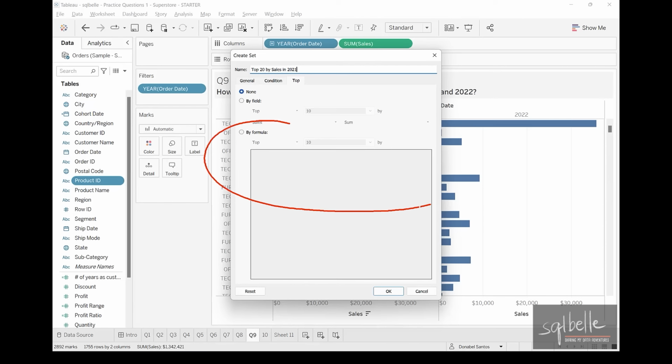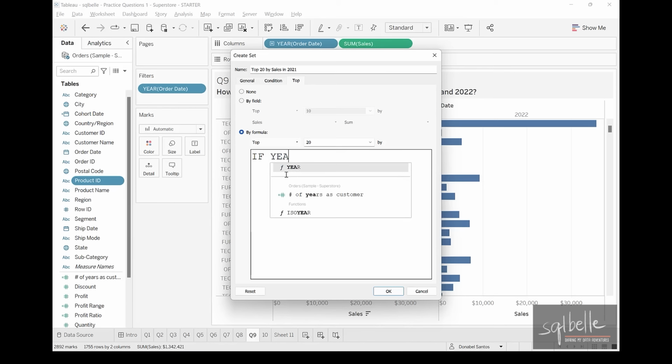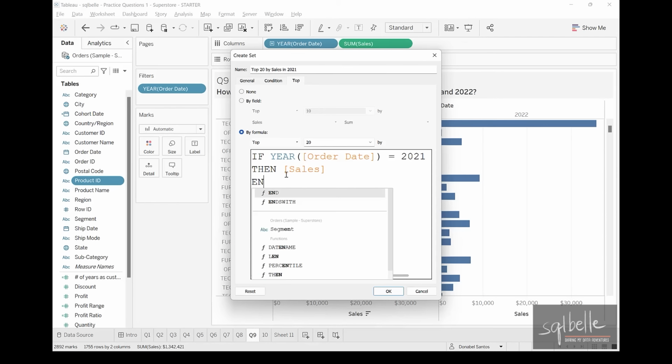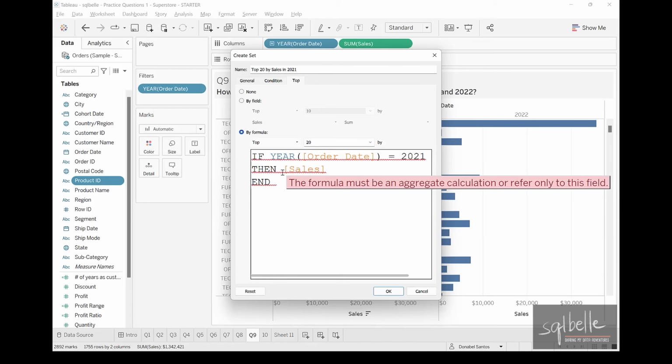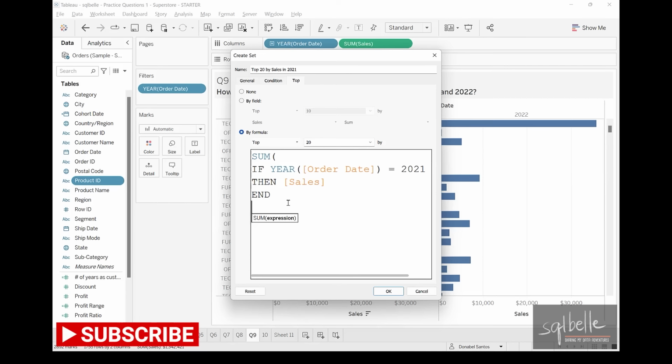Now in here, we're going to be using the formula. So by formula, we're going to set this to 20, and we're simply going to say if the year of order date is equal to 2021, then we are going to display sales, and then end. Now you're going to notice there are red squiggly lines, and it's because what we need to supply is actually an aggregation. In here, it has to be a minimum, a maximum, a sum, a count, so we can simply enclose this whole expression into an aggregation. In here, we're going to use sum, and we're going to enclose the whole expression into this sum.